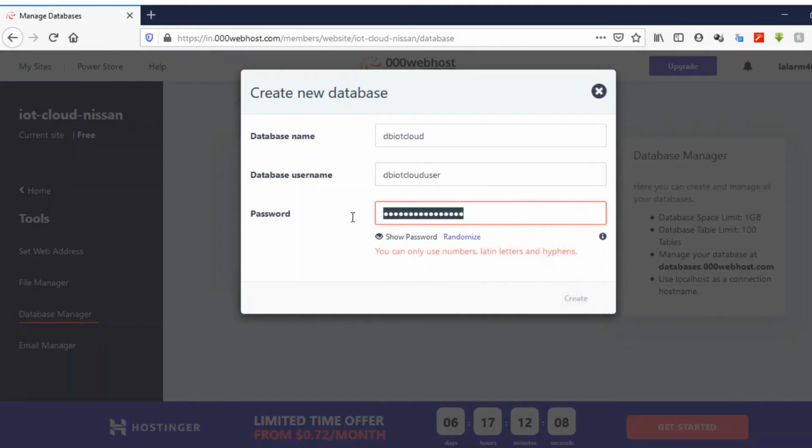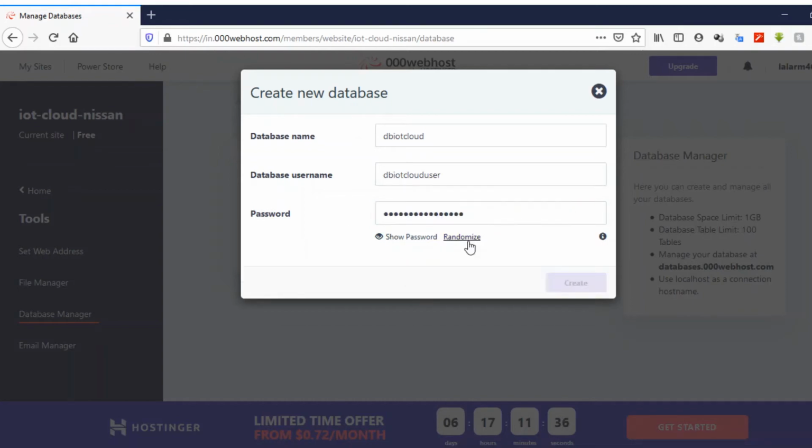The password is not matching the requirements. Oh, you can use only numbers, Latin letters and hyphens. No, you cannot use something like ABCD. It's not working, man. Just randomize and copy all these things.